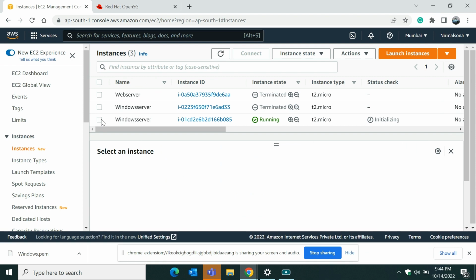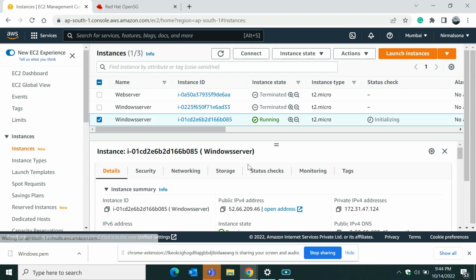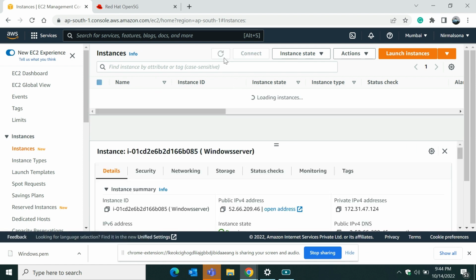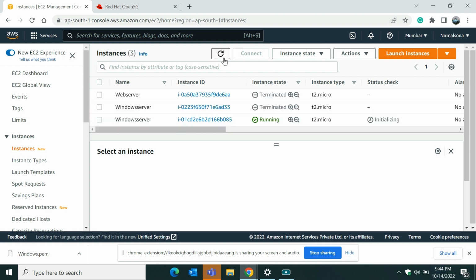Okay. The instance state is showing running, but the status check is showing initializing. Once it is completed, I will show you what exactly it will show when this initialization is completed.